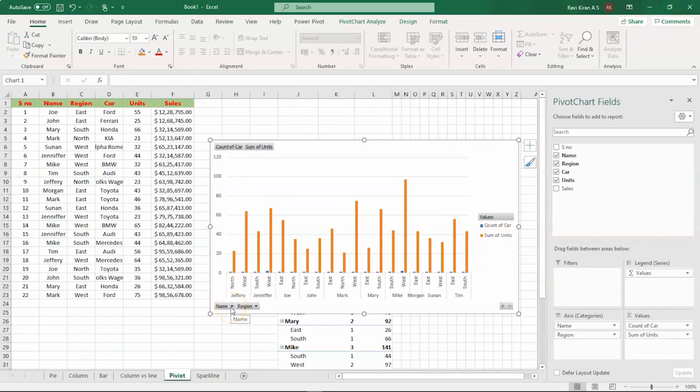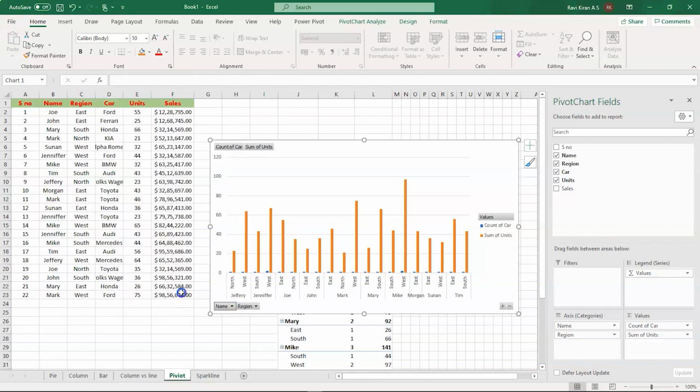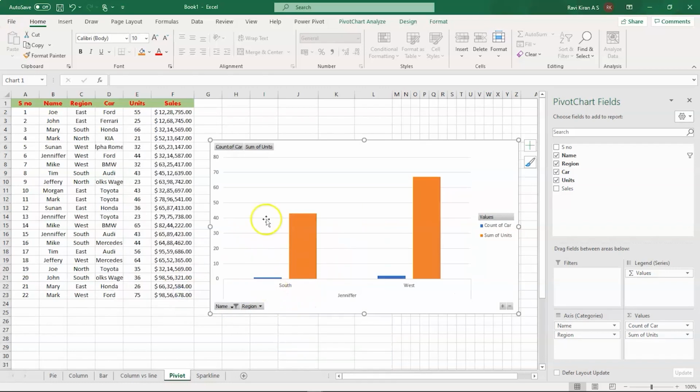What if we wanted to know only the details regarding Jennifer? You can do that. You can unselect everything, and you can just select Jennifer and press OK. Now you'll have the details of only Jennifer having the car brands. So we have the regions as well. Jennifer owns dealerships in 2 different regions, that is South and West, and the sum of units and count of cars as well. So that's how the pivot charts are used in real time.